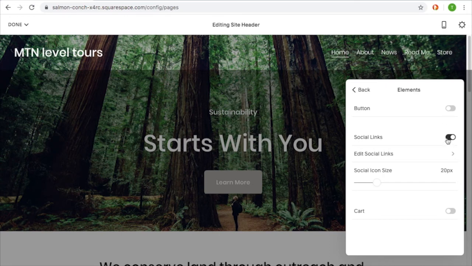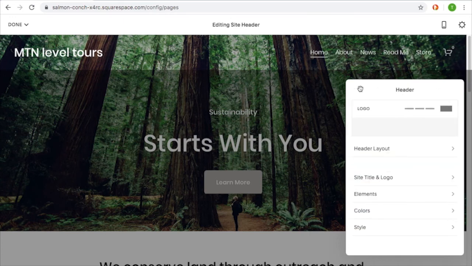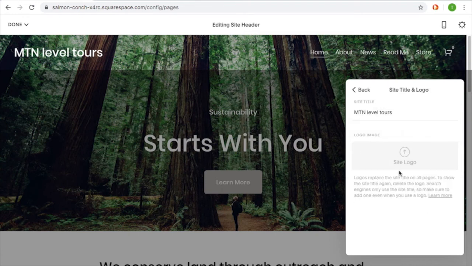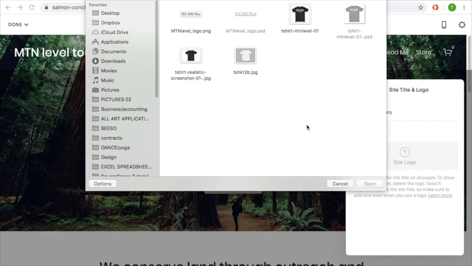Right now I don't have any social links attached, like a Facebook or Instagram. So I'm going to disable that too. I do want a cart for my store. Cool. Here I can edit my logo. I recommend using a .png image so that you can have a transparent background. Here I have a folder with some images I want to use later.